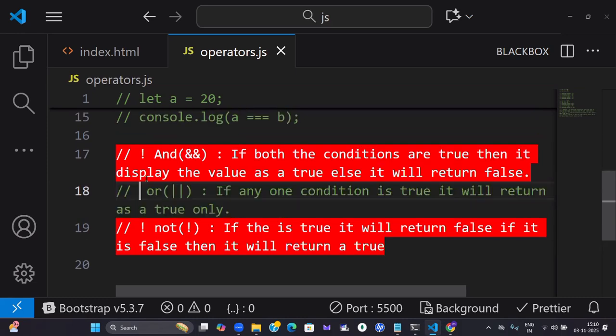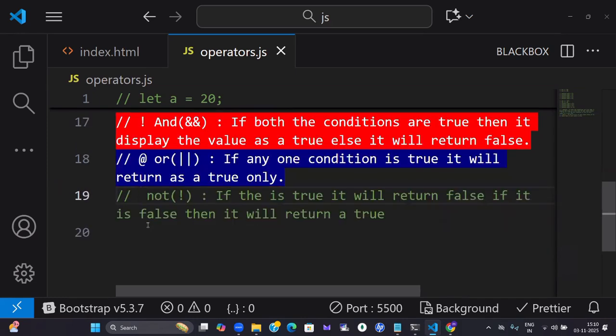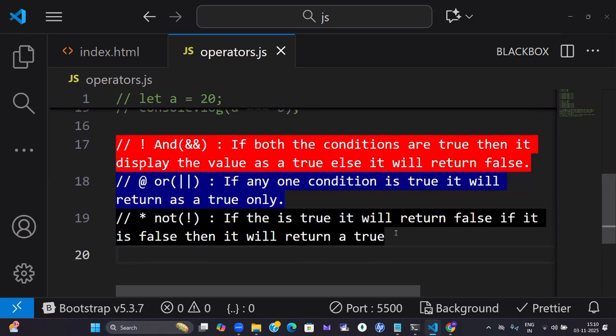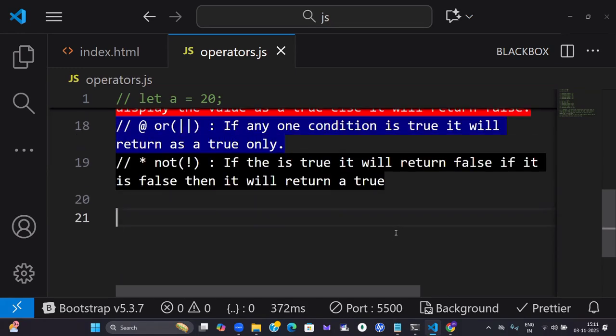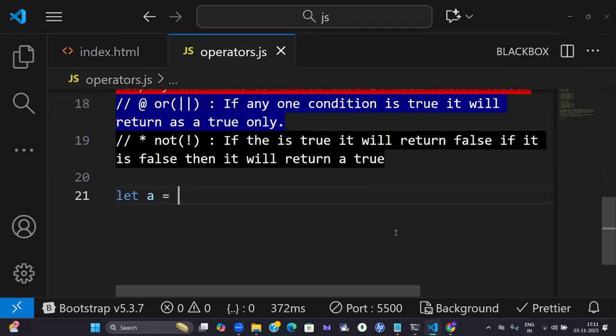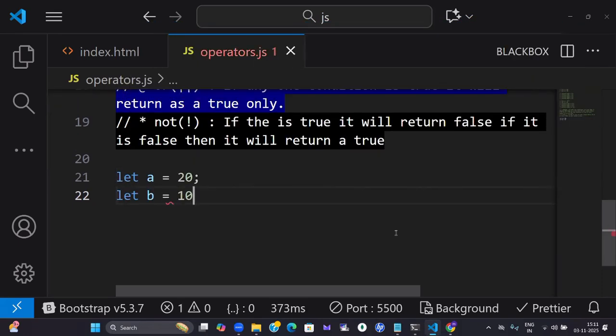So I will change the colors of this to understand more easily. These all are the three conditions: and, or, and not. Is it clear, ma? Now we'll check how it is working. So here I will write let a equals 20, let b equals 10.